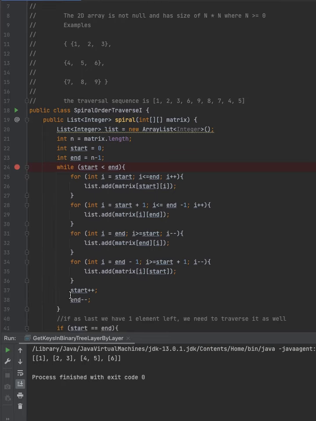and we need to make sure start gets a +1 and end gets a -1 to do the next round. So the first round will be the outside, like 1, 2, 3, 6, 9, 8, 7, 4. The second round will be 5 only. If there are more rounds, say 1, 2, 3, 4, then in the middle there should be another round.